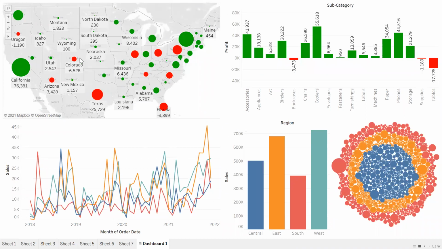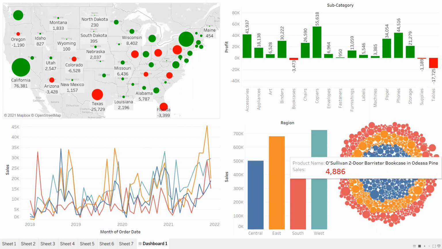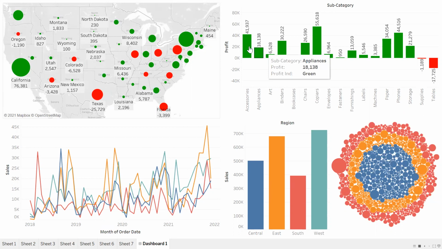We have titles, but I just removed some for better space. We are showing state-wise profit and sales and region-wise monthly sales information. This is particular region-wise sales. This is particular product-wise information. And this is subcategory-wise profit. And we are using some color indicator. We are differentiating the color, correct?